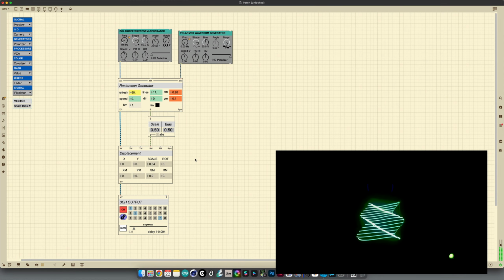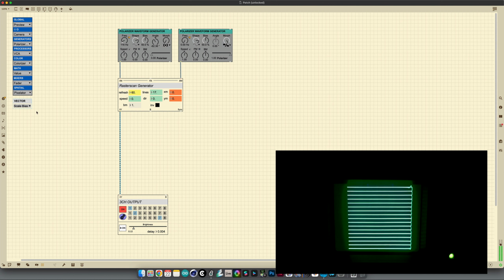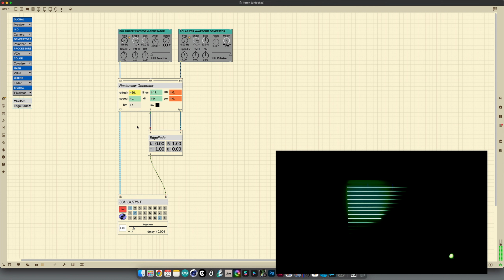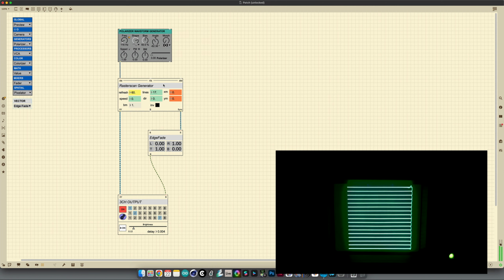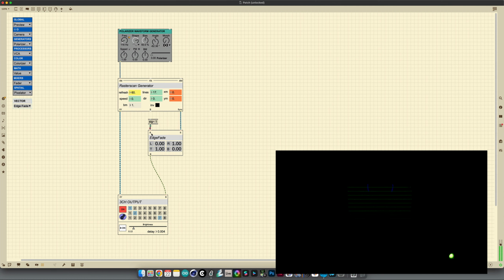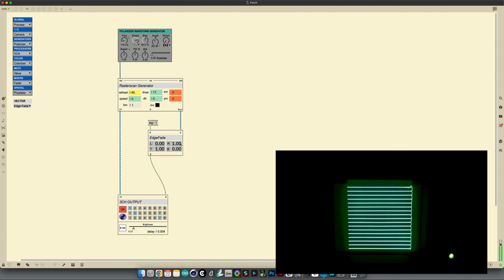So what I want to do now is to show you the crossfade module. So I'm going to add here the edge fade. Yeah, I don't want any brightness modulation, so I'm just going to add a sig1 here. And just delete the top line and the bottom and the right.